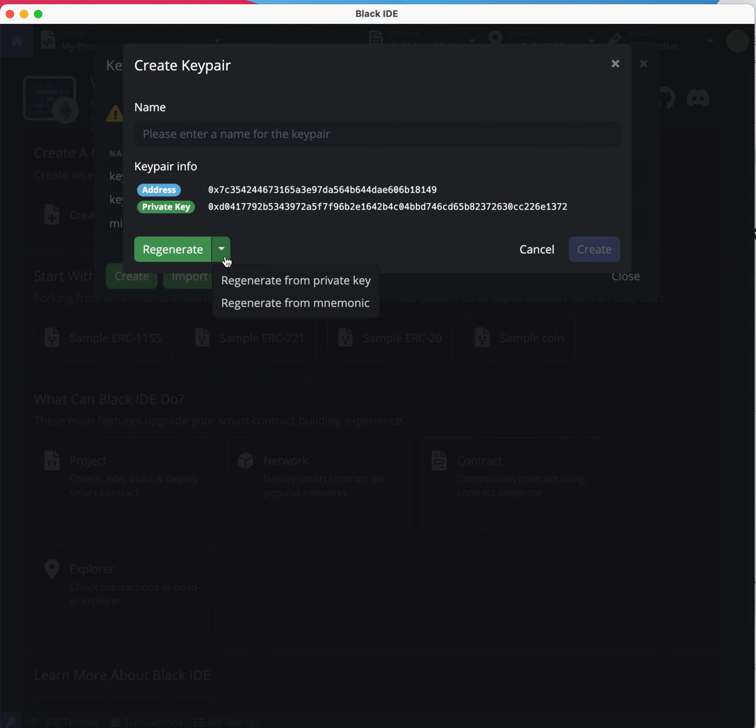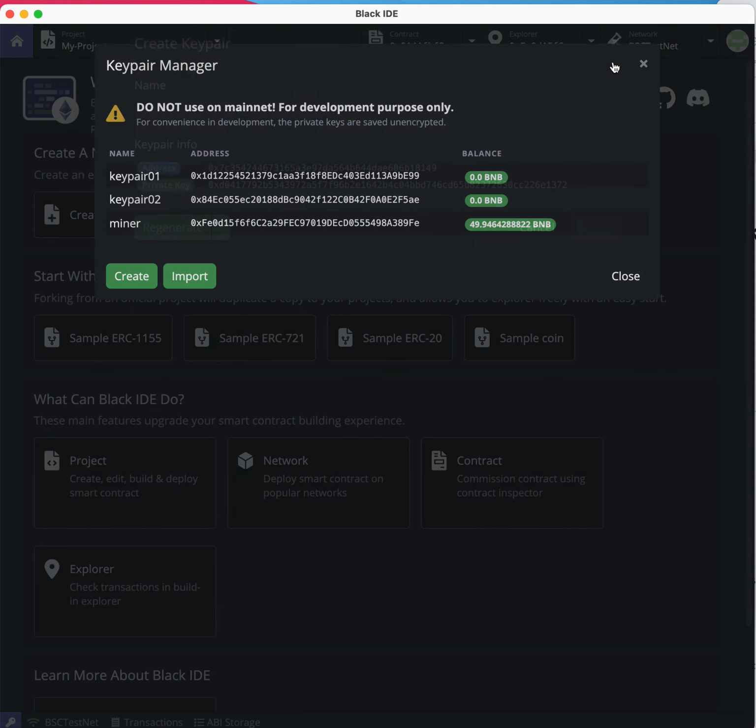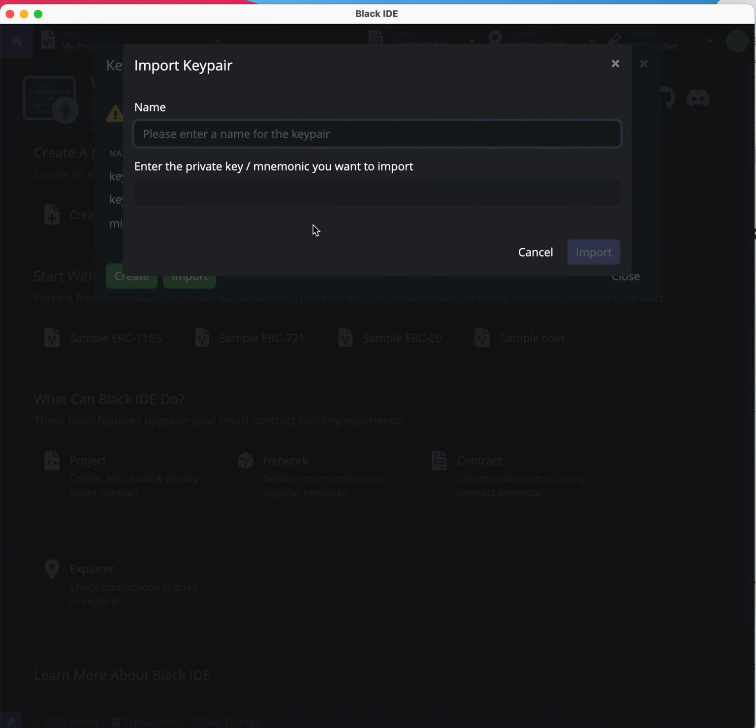In case of importing key pairs, click Import button on the bottom left and put in the private key or mnemonic you want to import. Black IDE will automatically parse it and the corresponding address will be indicated below. If the key is deemed valid, click Import again to complete the process.